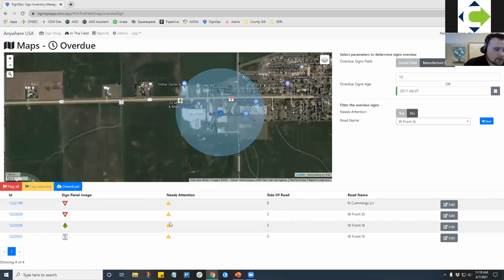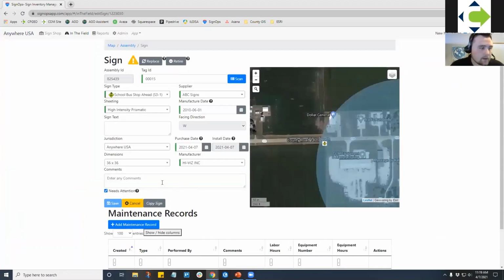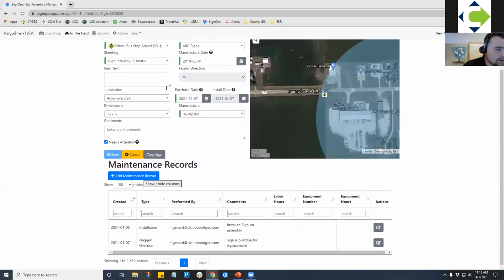And now we can see those signs have been flagged as overdue. If I go to that specific sign, or any one of these signs, and click on the edit button here, it's going to pull up that sign's information. We can see now that this created a maintenance record on this sign, that it's flagged overdue, and that the sign is overdue for replacement.